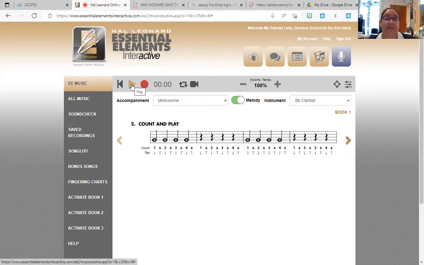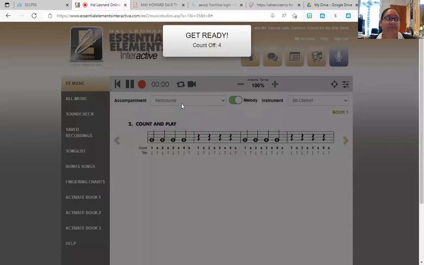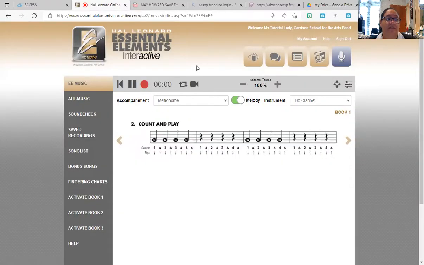I am practicing by pressing play. This little setting up top lets you know, get ready. It's going to count you off. Rest, 2, 3, 4. 1, 2, 3, 4, and stop.